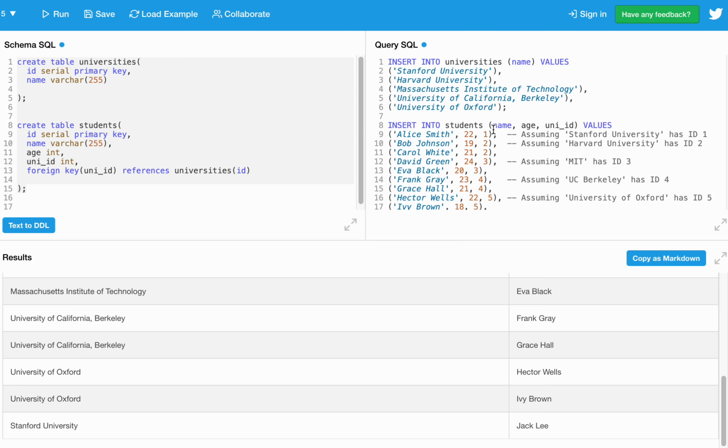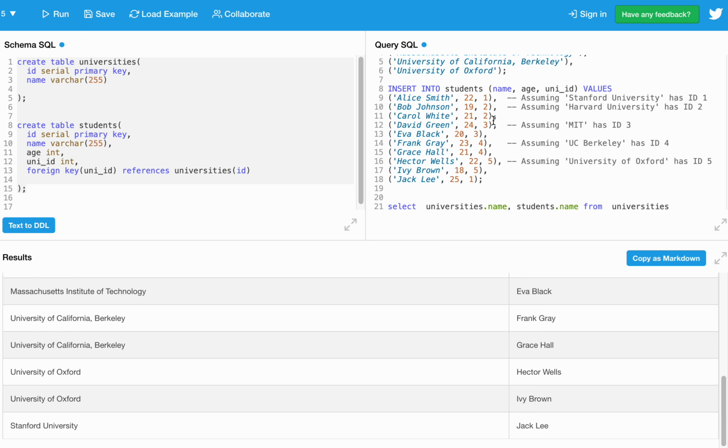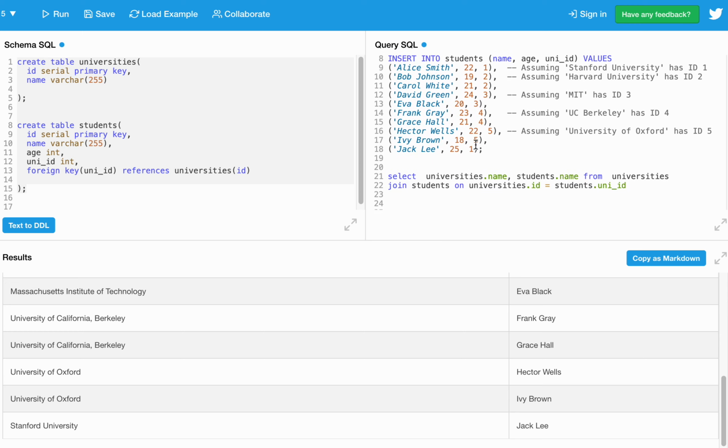Firstly, we have filled our tables with dummy data. I used ChatGPT for that.